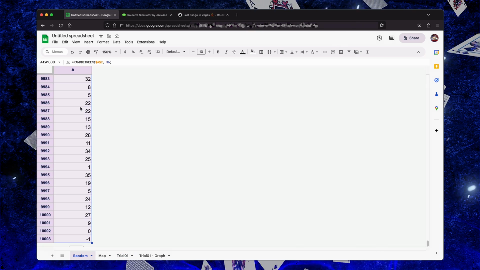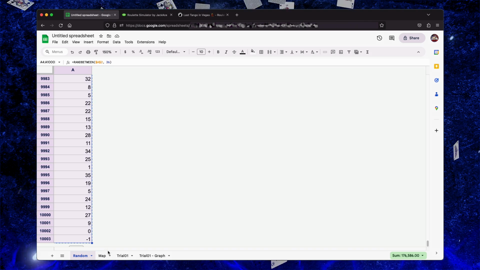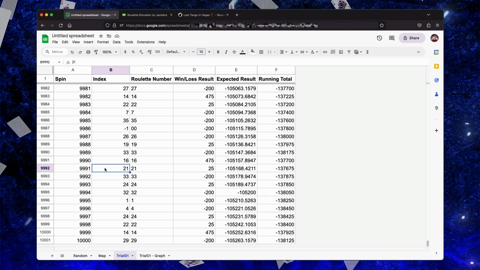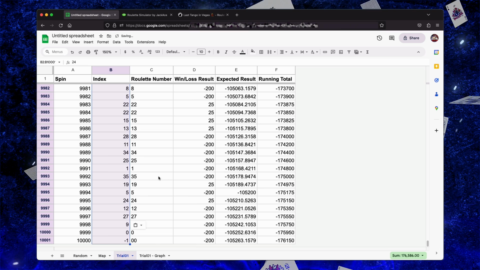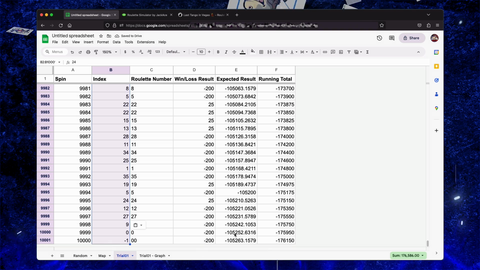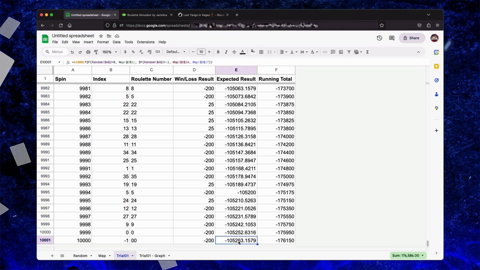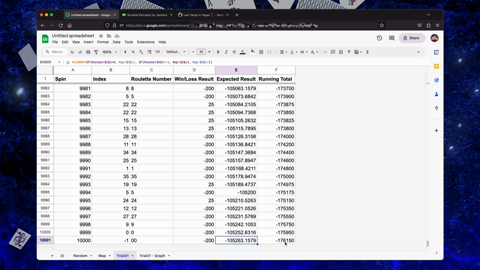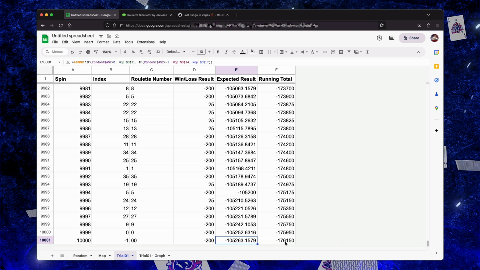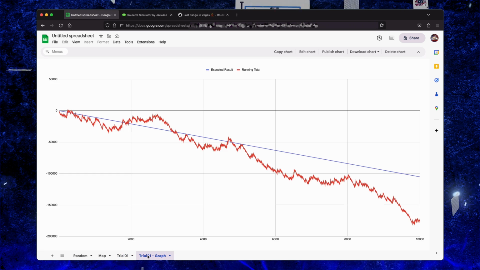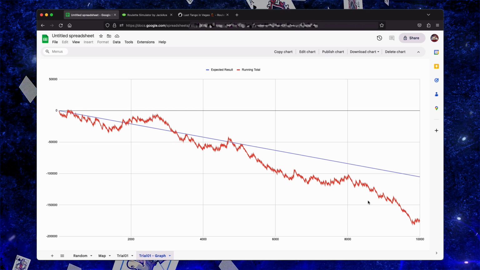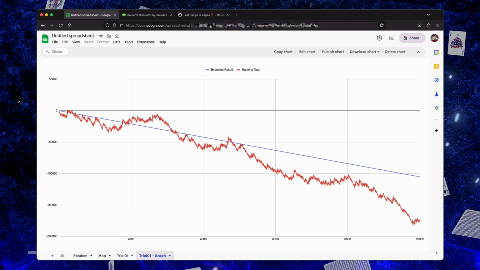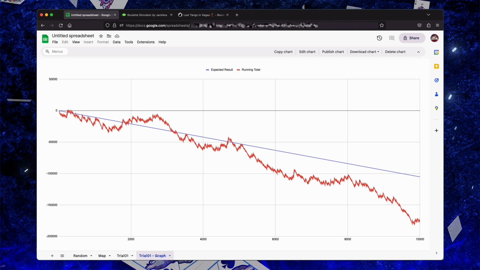I'm going to copy these 10,000 values. These are regenerated every time. I'm going to go back into the index, paste special values. Now we have a whole new set of 10,000 spins. It still has the same expected result, but now we've actually lost more than what we would expect to lose. We are down $176,000. Let's look at the graph. You can see we are way below where we're supposed to be. So that is how to run these simulations and chart the results using just a spreadsheet.